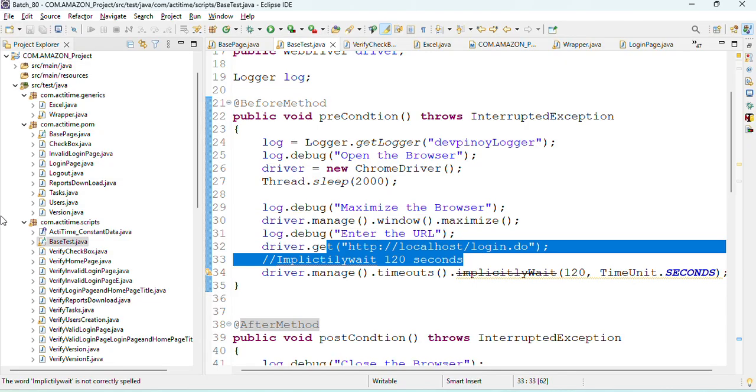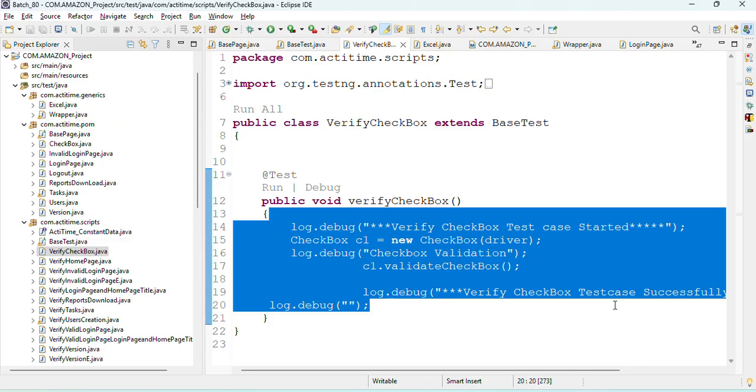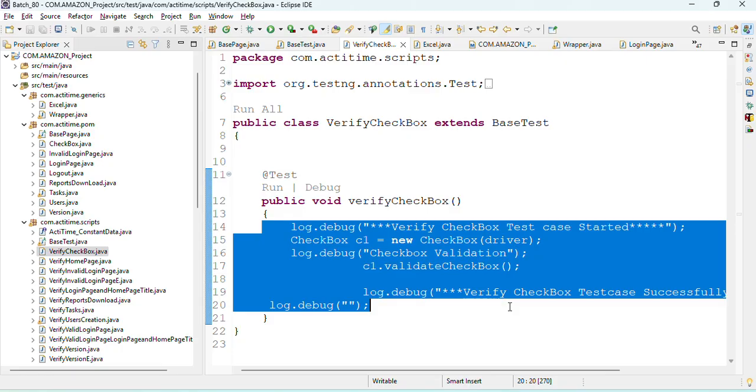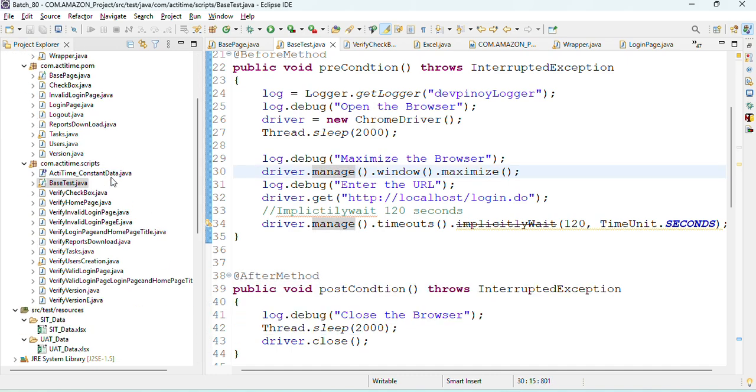Once the URL is entered, your actual test case steps will be executed. It can be checkbox, or login page, or logout page, or any test case. Once that execution completes, meaning your test case is completely executed, then the post condition will be executed. The post condition is going to close the browser. That's all. Once execution is completed, you are going to get the report. That report is also very important.